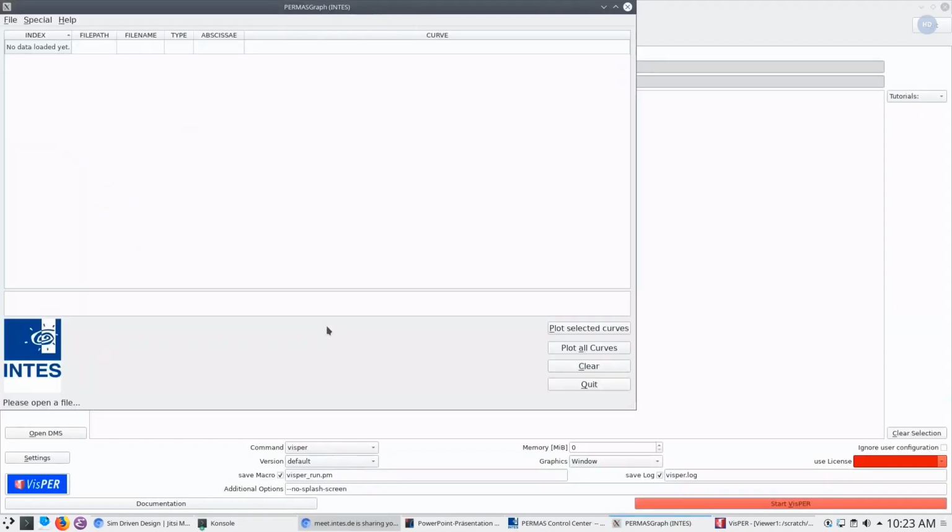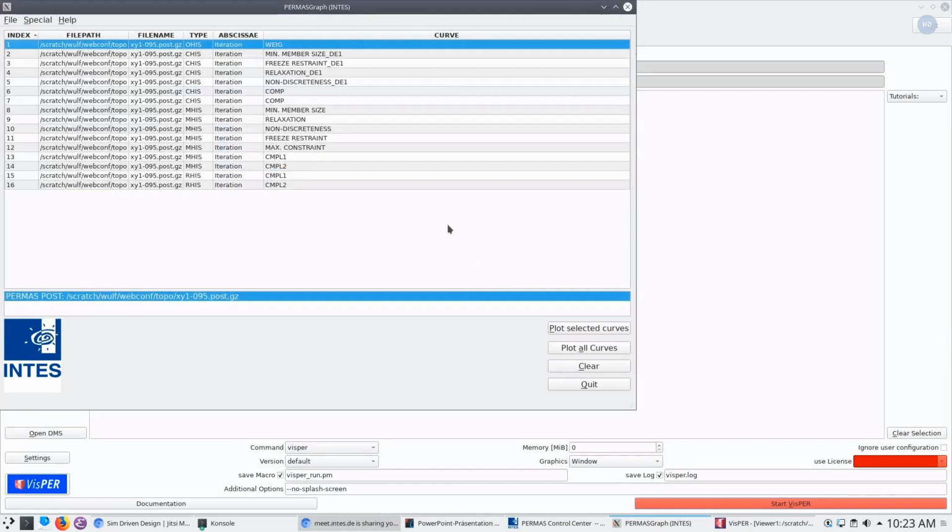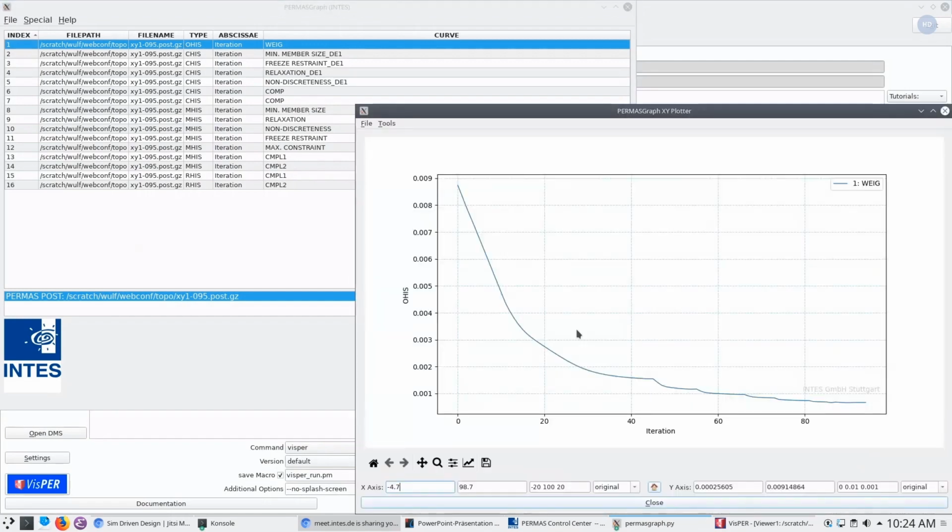This is a very easy tool to have a look at the already mentioned XY plots. This is a very important step if you do optimization, just to check if the optimization did what you expected when you formulated the optimization task. For example, you have a look at the objective function history, the weight, and you can have a look if it's really minimized. Okay, this looks very, very nice because this goes very, very down to nearly only 10% of the initial weight, so this looks good.